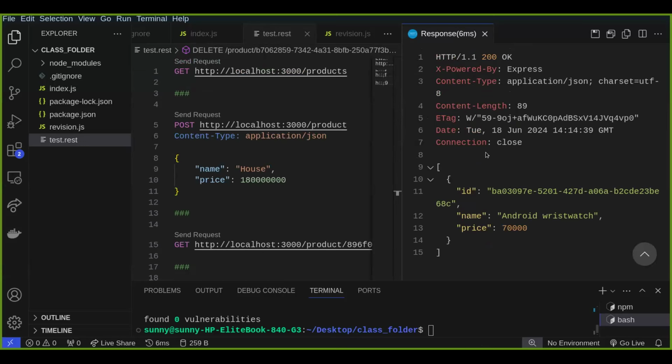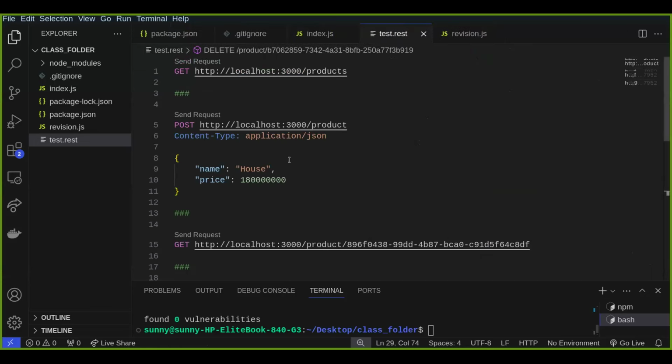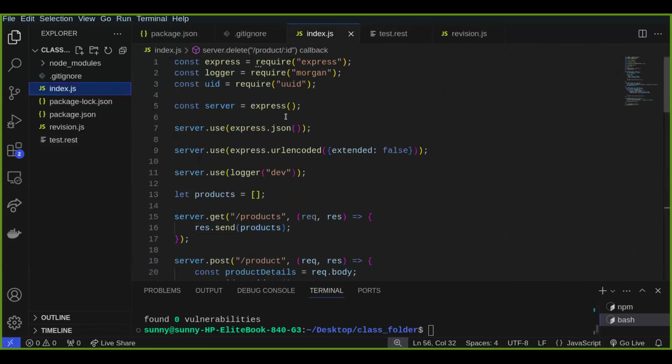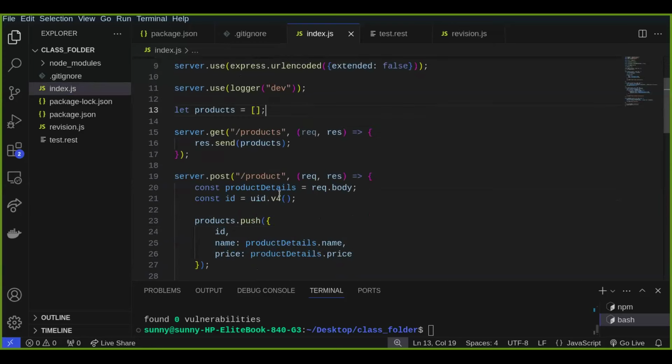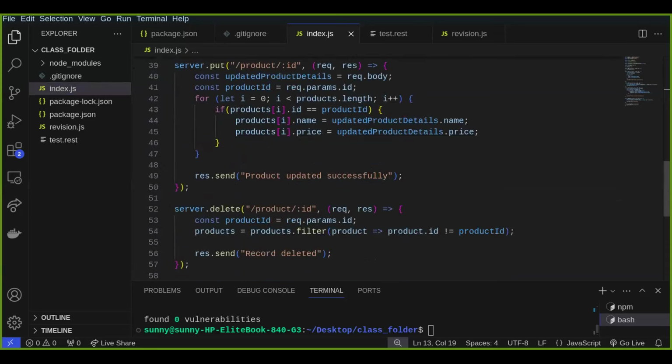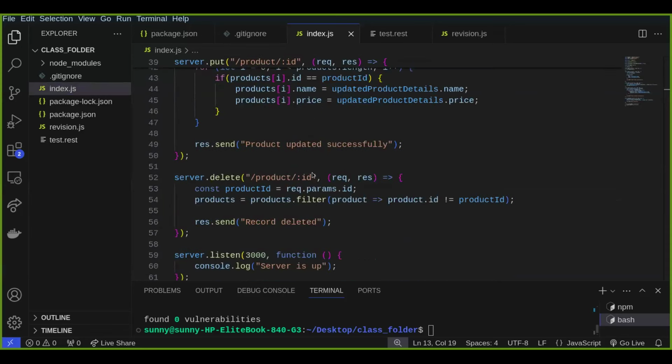Okay, so we've successfully done a little bit of CRUD operation with just using an array, right? And this should explain what you should do in your assignment, right? Now, let's try CRUD operation using a real database like MongoDB. Shall we? Yes. Okay, so let me check.